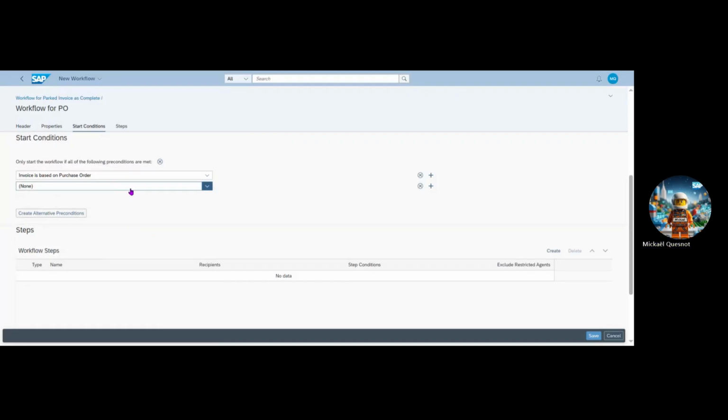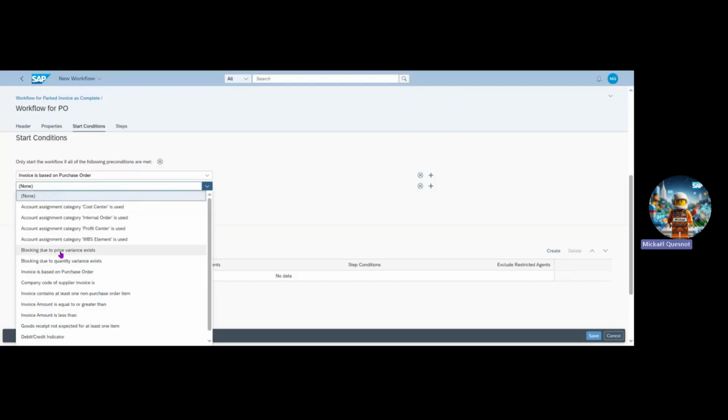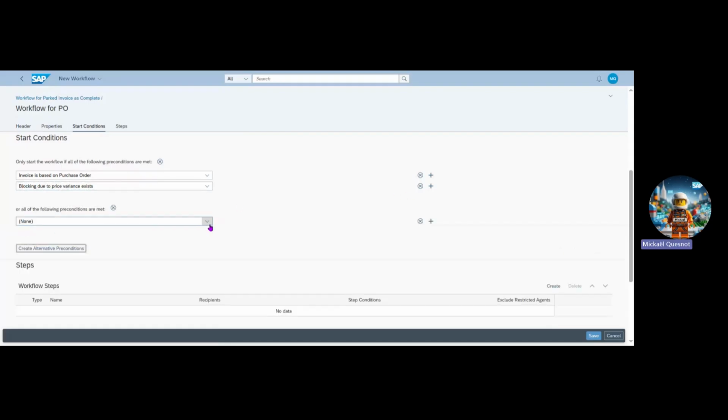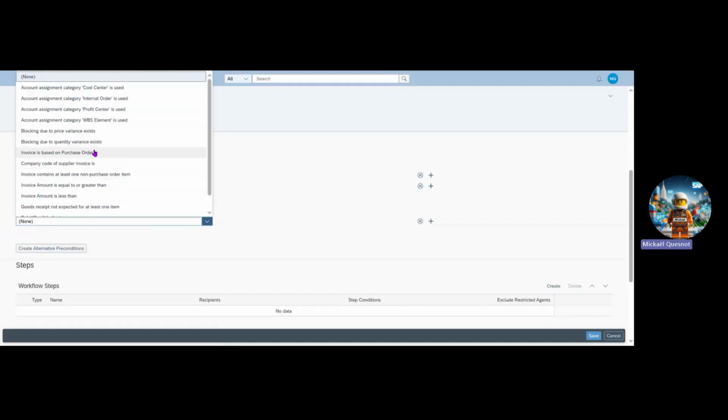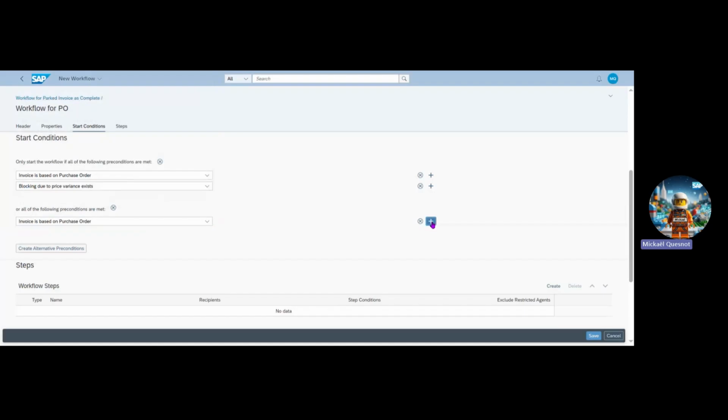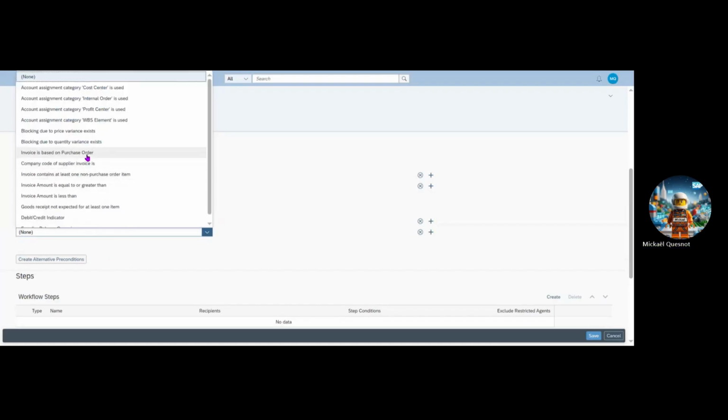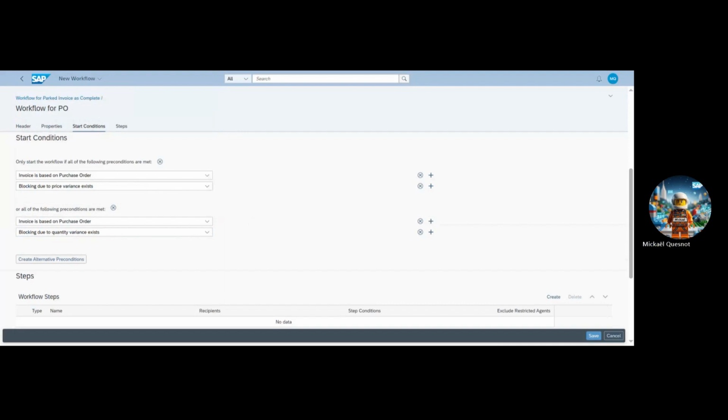plus only in case we have a blocking due to price variance. Alternative: same thing based on purchase order, but where we also have a quantity variance. Okay. Add step sequence for that. Create.